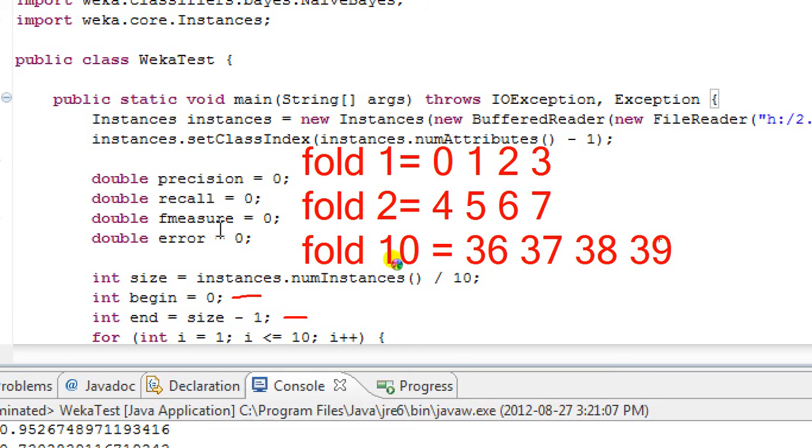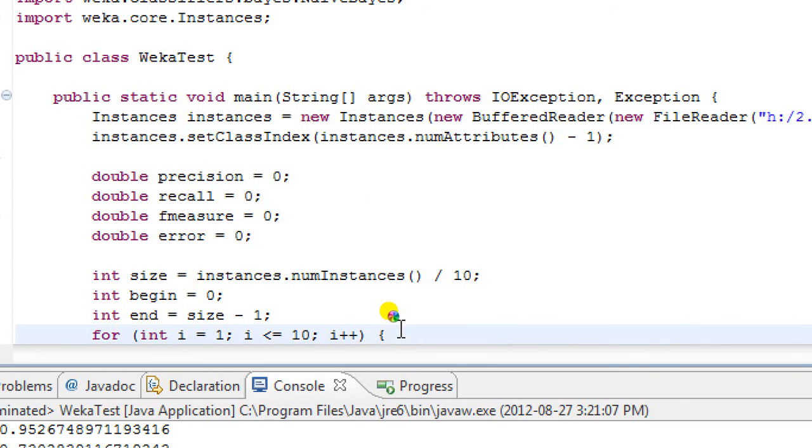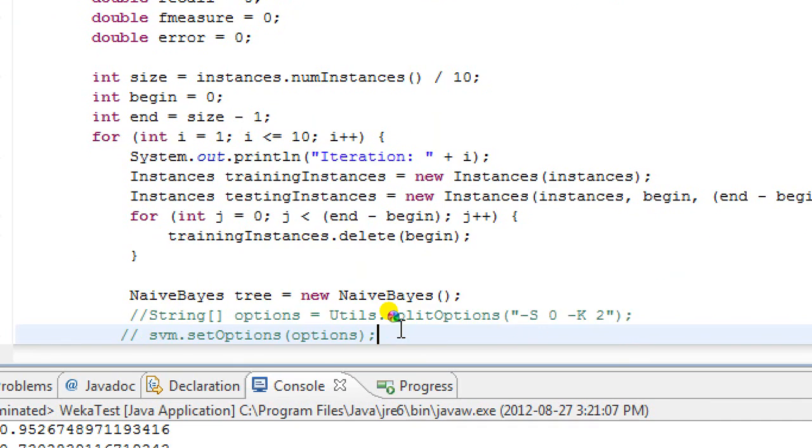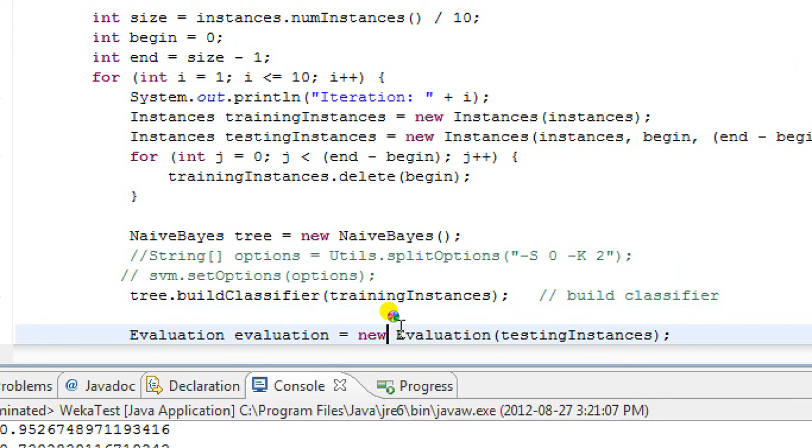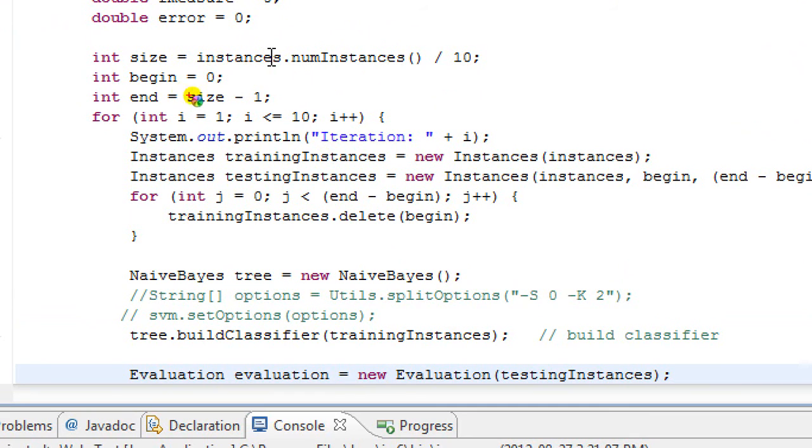Then we have a for loop. This for loop is actually taking control of all the folds. We have 10 folds, that's why the loop starts from 1 and ends at 10. I am also printing the iteration number at the very first line of the loop. Then I am creating instances object. The first one is called training instances, and to create that instances object, I am giving all the instances in my dataset.